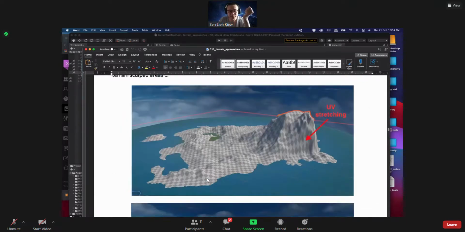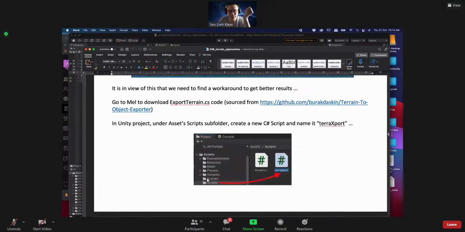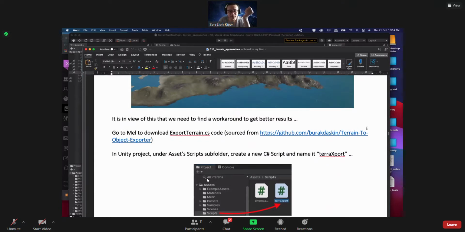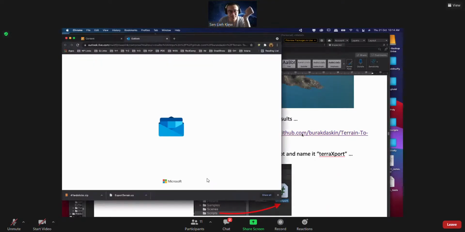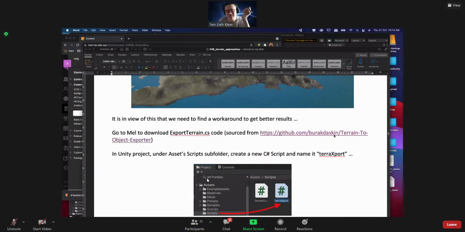So I found a code from this place. I need to change this again.